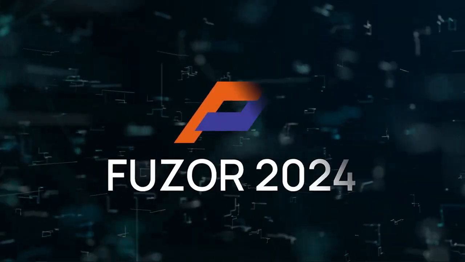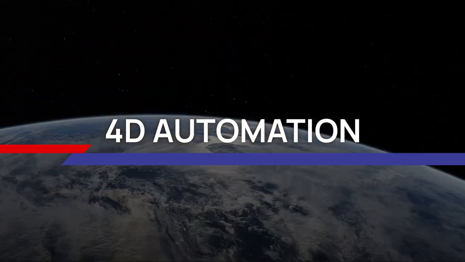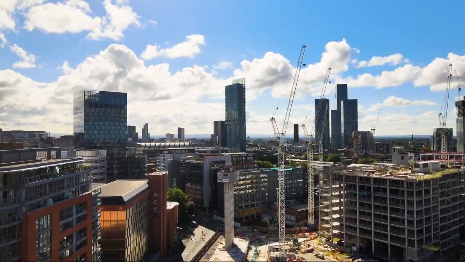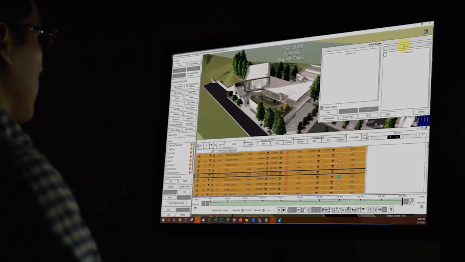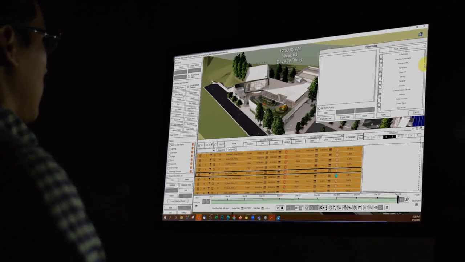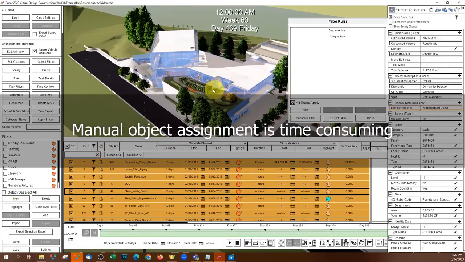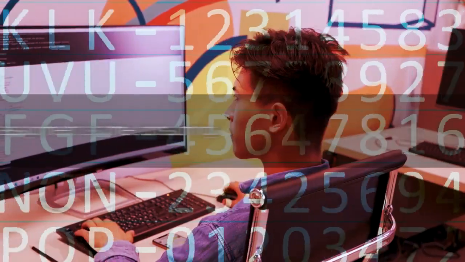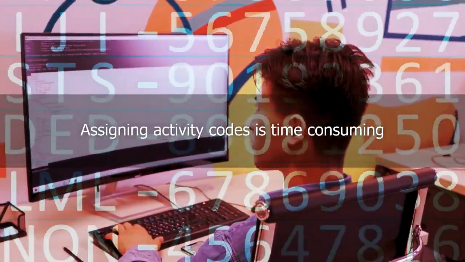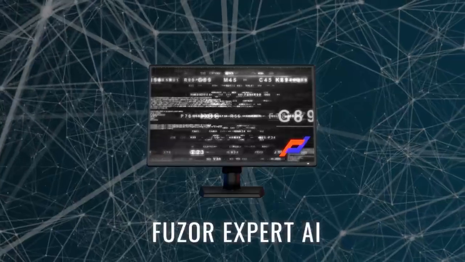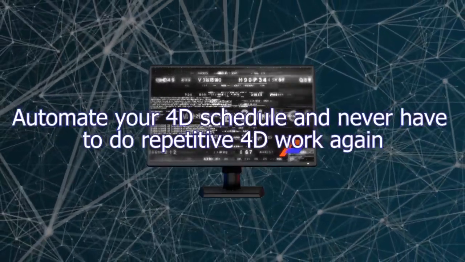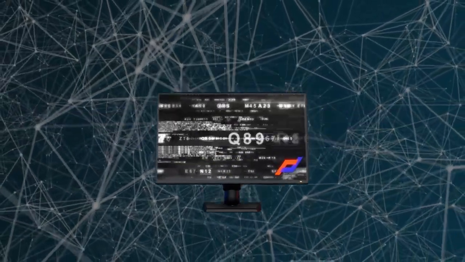In Fuzor 2024, our goal is to solve repetitive 4D work and create a new approach to the VDC and AEC industry. Whether you manually assign objects to the schedule or assign activity codes to your model using a script, the process is time-consuming and prone to error. Introducing Fuzor's Expert AI and 4D automation.